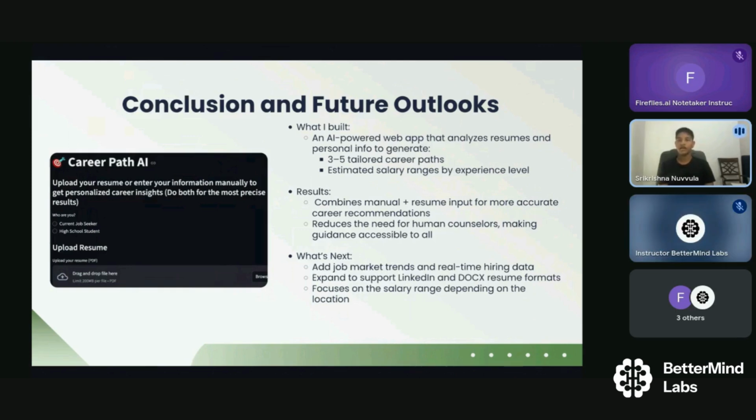We're planning on adding job market trends and real-time hiring data to understand where the users actually belong. The next thing we're planning on doing is expanding to LinkedIn or DocX to extract data from their LinkedIn and give them an even more accurate representation. And the third thing we're planning on doing is figuring out the location of where the user actually is to get the most accurate data. And that's it.